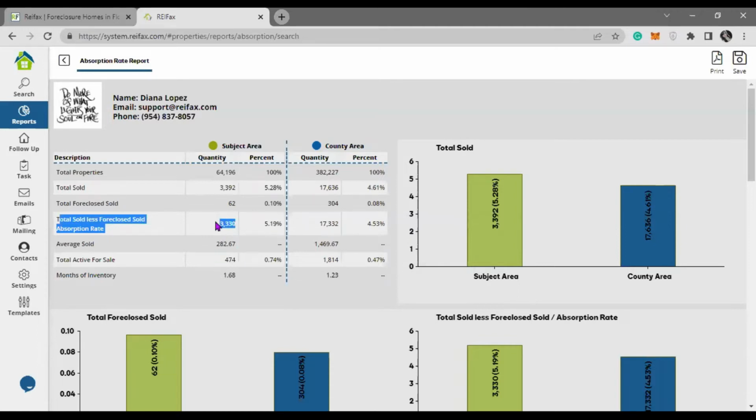That will be a quantity and a percentage that you can see directly on the subject area or the county area right here. You can see the average of the properties that were sold in both areas, the ones that are active for sale, okay, and the month of inventory for these type of properties. That is what it means. You're welcome. Excellent.